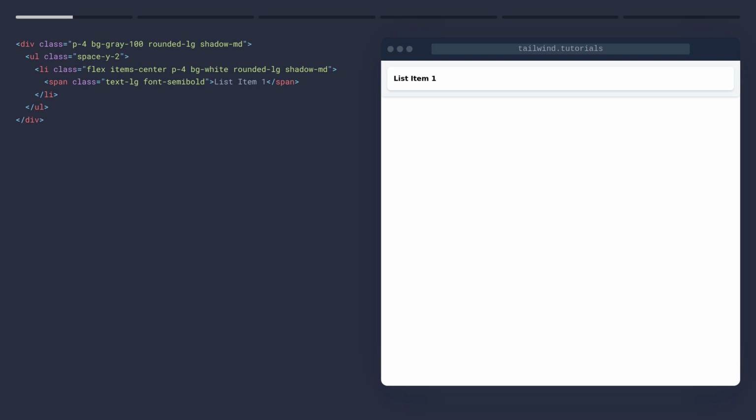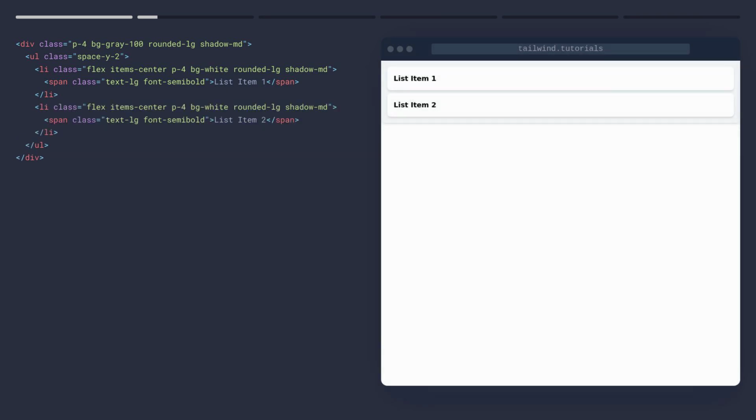Our first list item will have a white background, rounded corners, and a shadow. We'll also add some padding and use Flexbox to align the content. Finally, we'll add a span for the list item text and style it with a larger font size and a bold font weight. Next, we'll add a second list item.